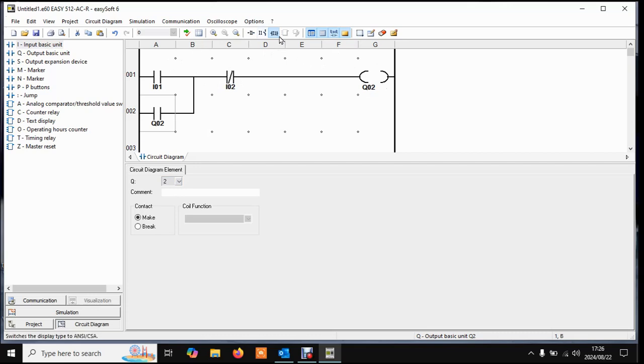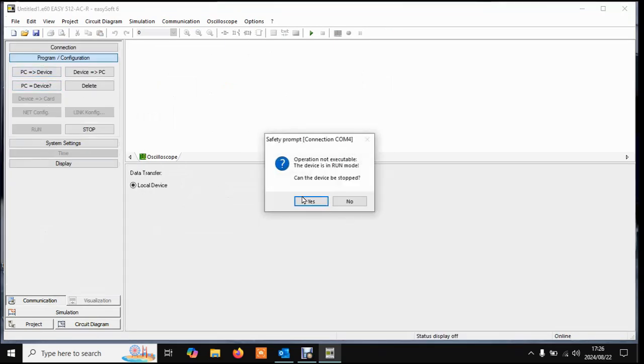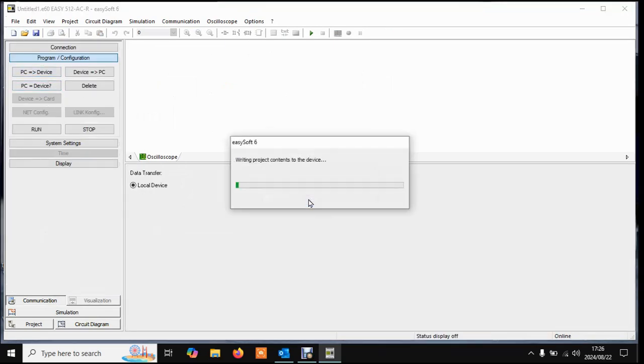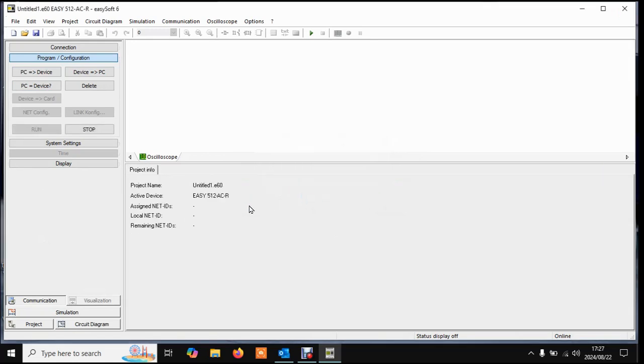Watch. So here's simulation. We first have to write this and then we'll simulate it. So let's go to communication and PC to device. We're going to say write it. So writing project contents to the device. It's probably going to ask to restart. Right, we're almost there. It says restart. We're restarting it.